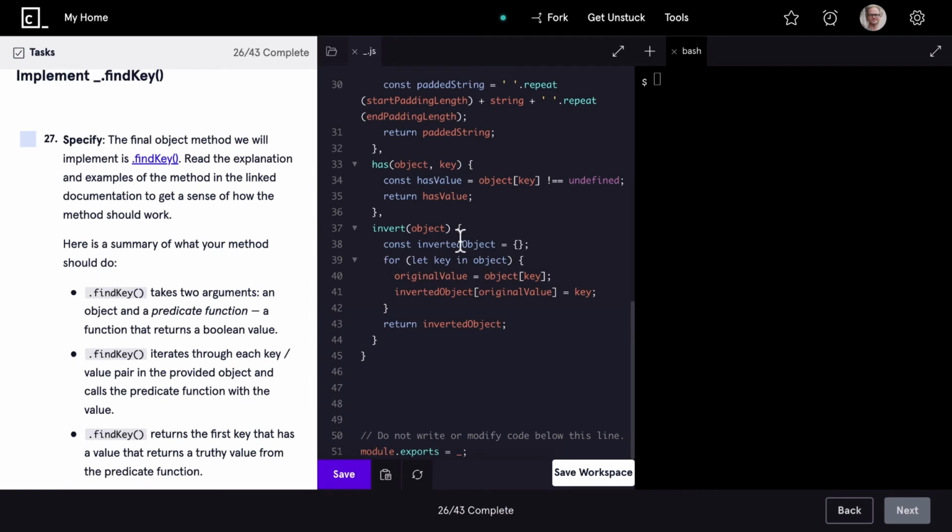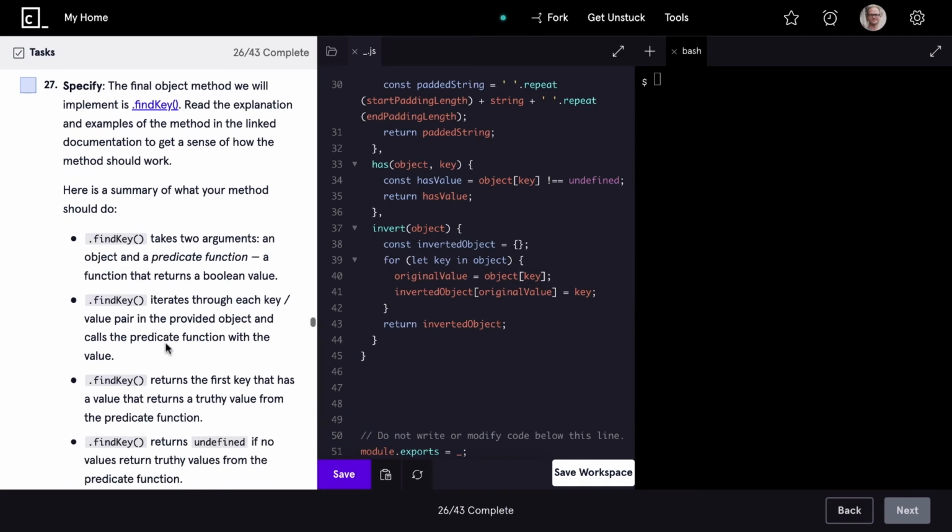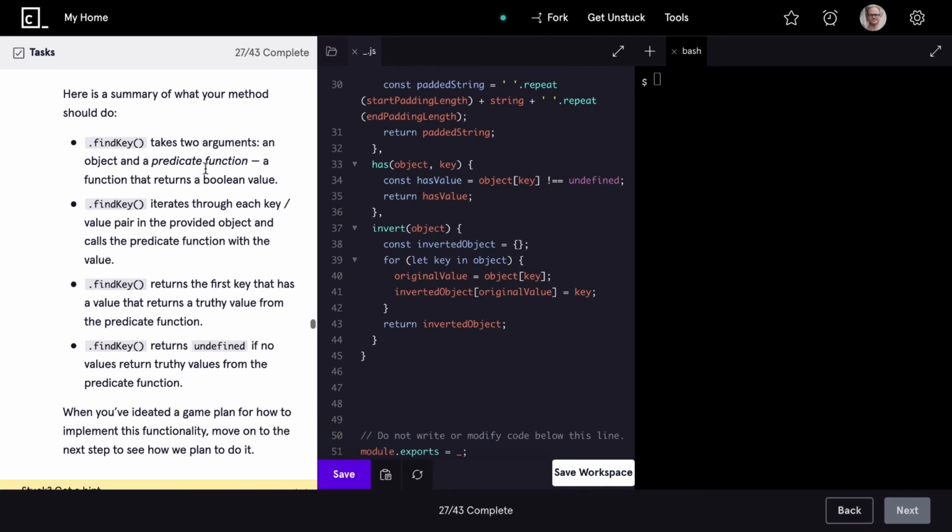We're going to work on implementing the findKey method. The findKey method is going to take two arguments, an object and a predicate function. A predicate function is going to be a function that returns a Boolean value, so you'll need to keep that in mind. findKey is going to iterate through each key value pair in a provided object. Now this is something that we've done recently.